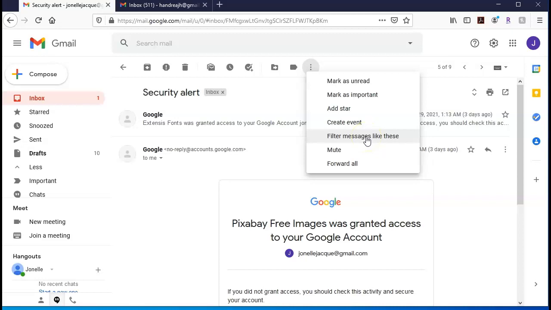Filter messages, we filter messages using the labels. Mute, which means we don't want to hear from this one. Or we can find all of them that look like this and forward them to somebody else. So all that came from this sender, we can forward to somebody, because it might not be what we need to respond to. This will work a whole lot when you're dealing with business emails.